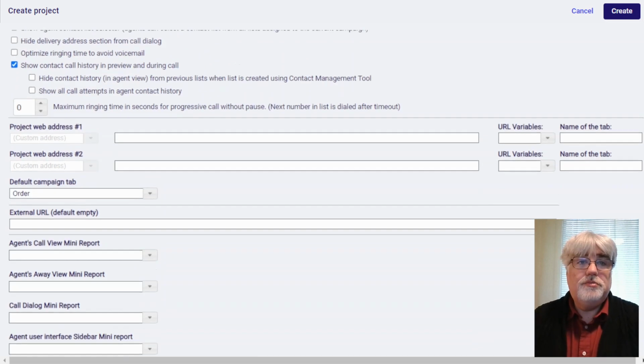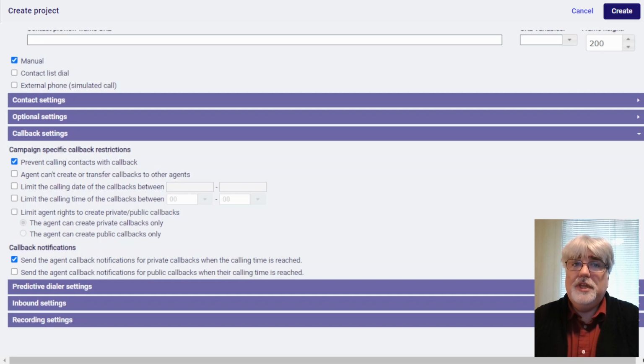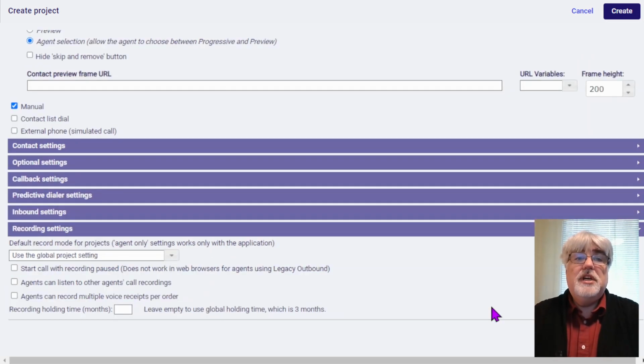If we scroll down, we can see we have the option of adding a variety of mini reports to this project. So these are reports which will appear on the agent's interface and let them know things like how many calls they have made today, and adding it into the agent's call view mini report will show that while the agent is on a call. The callback settings let us control things about our callbacks and which types of callbacks can be created. You can limit agents to only be able to create private callbacks or only create public callbacks as you see fit. I'm going to skip the predicted dialer and inbound settings and go straight to the recording settings.